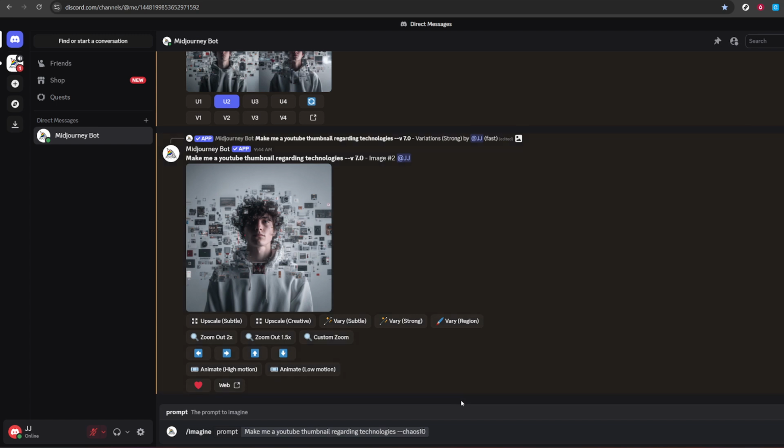A few practical tips help you get the most from chaos. Keep your prompt text the same when comparing different chaos values, so you can clearly see the effect of the parameter itself. Place the chaos flag at the end to avoid breaking your prompt. Use 2 dashes and don't forget the space before the parameter. Remember that chaos primarily influences the initial set of images Midjourney shows you, so it's especially useful when you're exploring options at the start of your creative process.